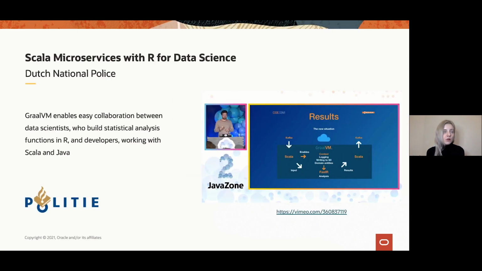Now, one more example of a data science and also polyglot application is from the Dutch National Police. And what is great here is that it allows this team to bridge this gap between application developers developing their application in Java or Scala and the data science team working with R, since this is their language of preference, right? And then they can run this whole workload on GraalVM because GraalVM supports both of those languages.